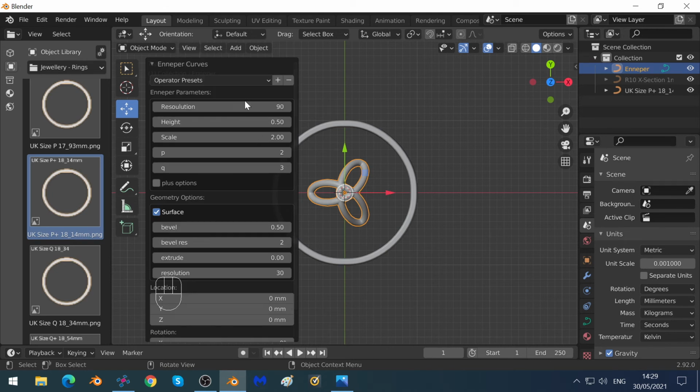Now the default resolution 90, if we were to go into edit mode, this is the number of control points that make up this parametric smart object. In general, I would recommend you probably reduce that to 30. You can try all sorts of different values, but I would suggest perhaps try 30 in this instance. We'll come back to height and scale in a moment.